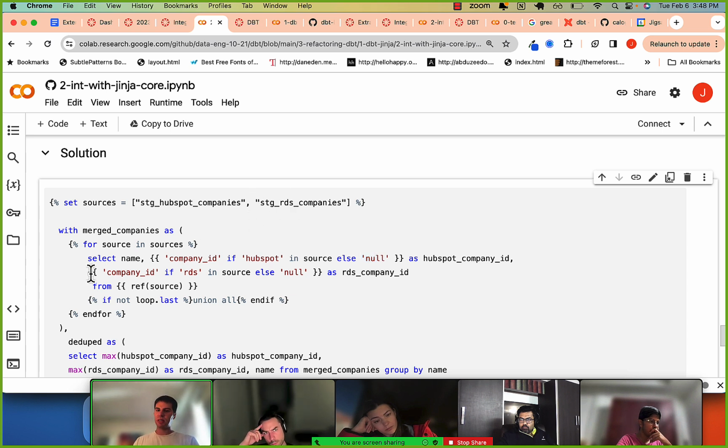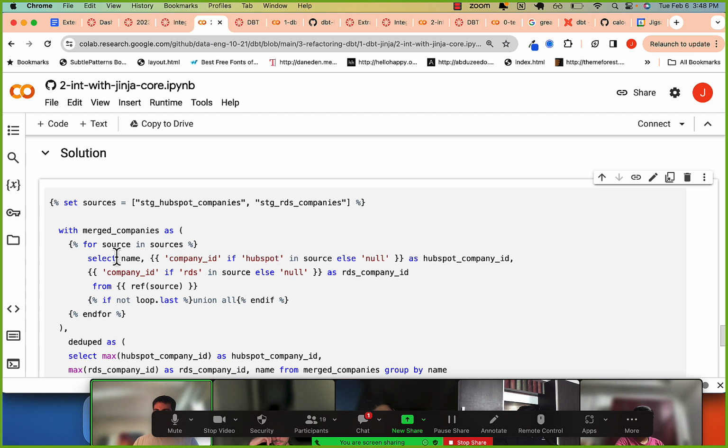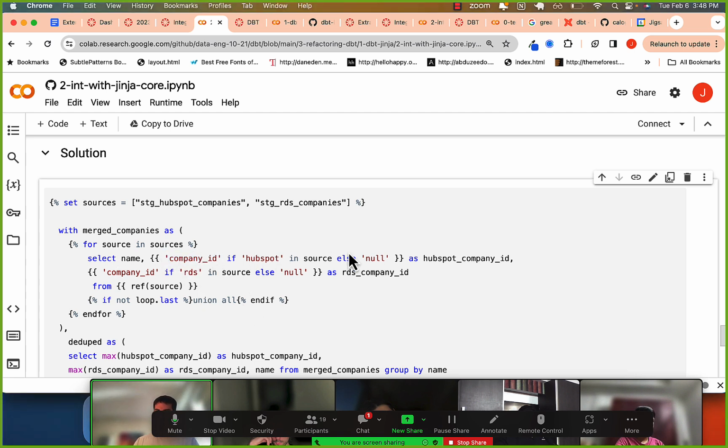And then it's the opposite here. When I have my RDS data, then I want RDS company ID to be that company ID from RDS. Otherwise, I want it to be null. So that's this next line here. Sometimes I want to actually pull the company ID, and sometimes it has to be null. Let me see this.